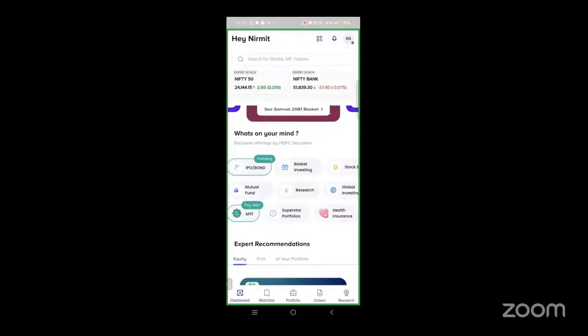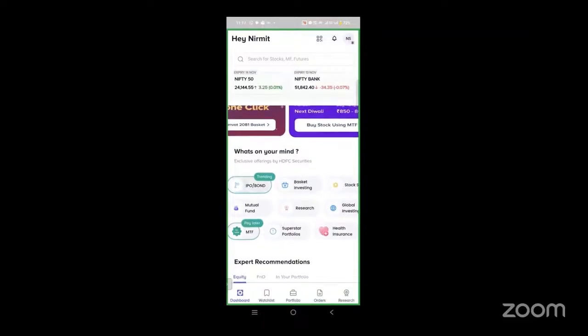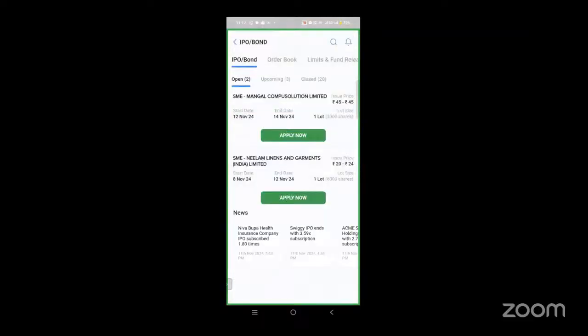Third thing is the What's on your mind section. तो वहां से आप चेक कर सकते हो IPO. First thing is IPO. If you want to place an IPO order, you can directly place it from here.